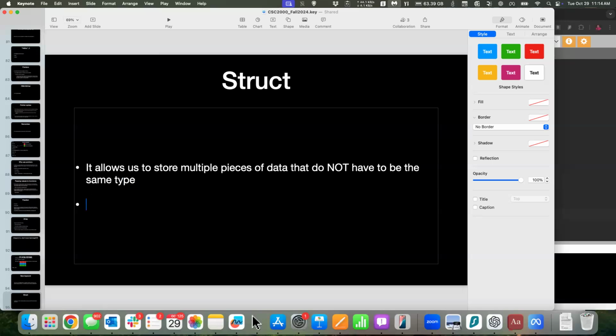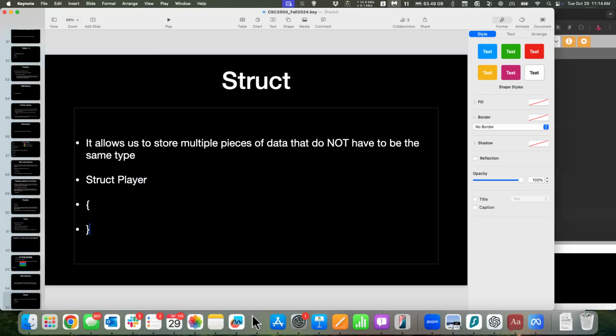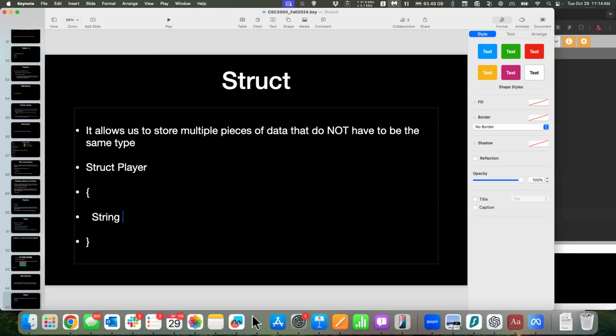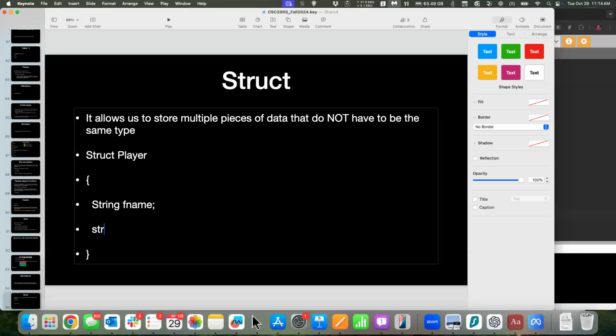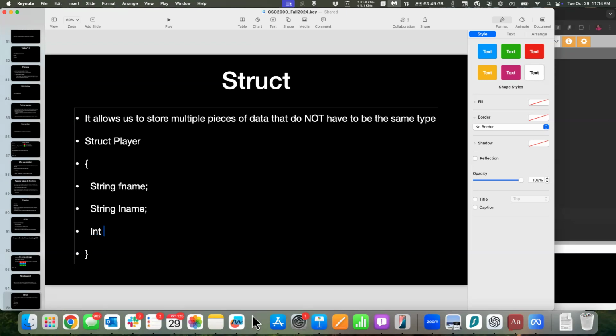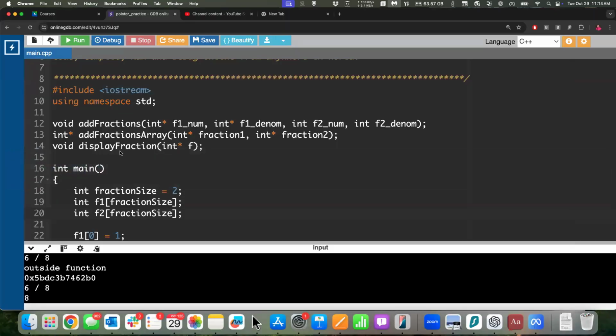So, for example, we can create a struct called player. And a player might have a string first name, a string last name, and an int, I don't know, jersey number, something like that. So we're storing 3 pieces of information about anybody who's a player, right? And those pieces of information have types, and they don't have to be the same type, but they also have names.